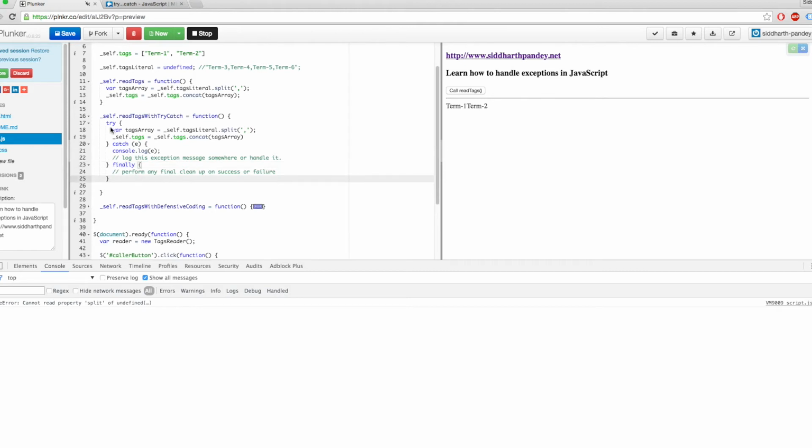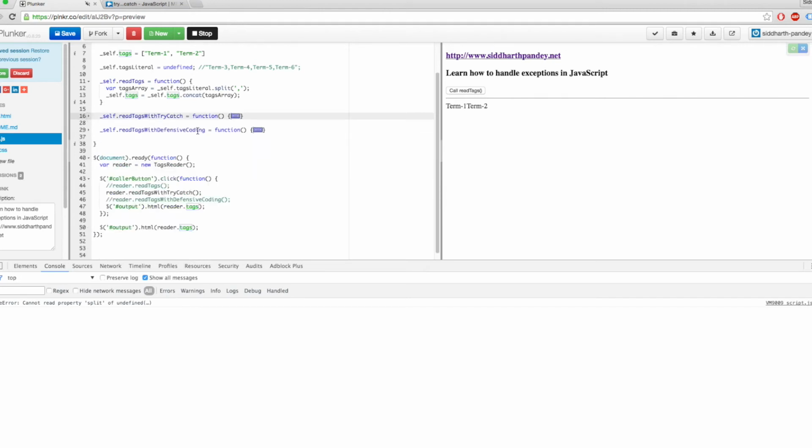Now this is a good way to catch any possible exceptions. But if you write so many try-catch blocks, your code may look messy. Also, suppose in this piece of code we are trying to protect the tags literal for this example. But what if something goes wrong and tags is undefined? Even in this case, this catch block will be executed, and this will make no sense because in the first instance we added the try-catch to protect this and not this. So what should you do then? A good way of programming is to code defensively.